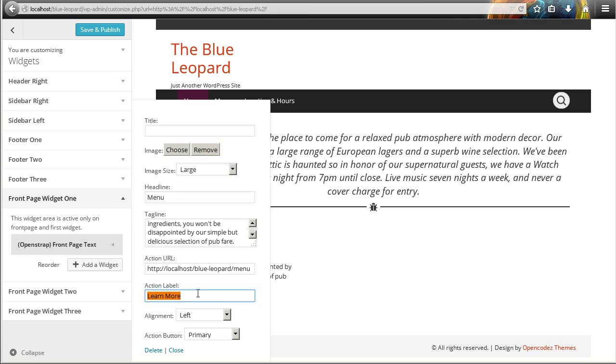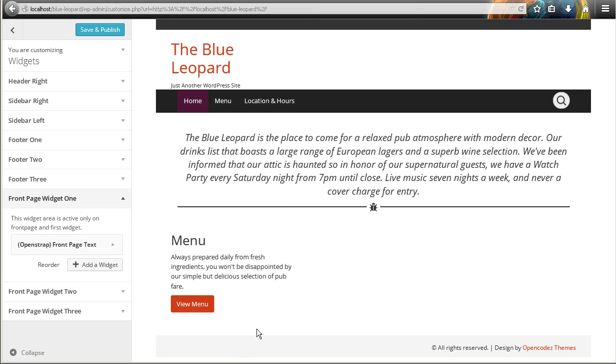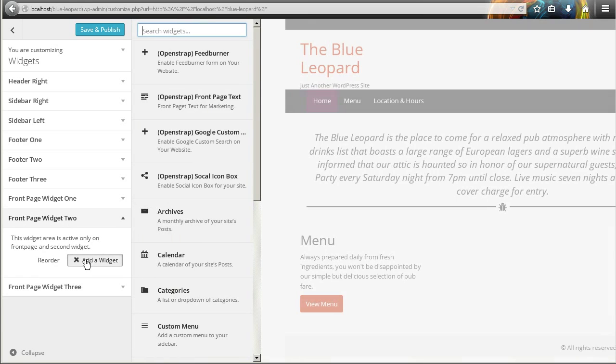So I'm going to come down here to our action label, and instead of saying view more, I want to say view menu. I'm going to leave that aligned left and as a primary action button. We have a lot of different options here for different button types, and I'm just going to leave it at that primary one. I'm going to collapse this so we can take a look, and that looks pretty good. So I just want to fill out these last two widget areas with the content from that content.rtf file.